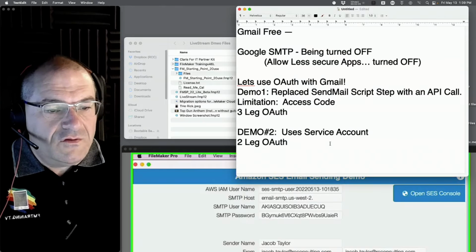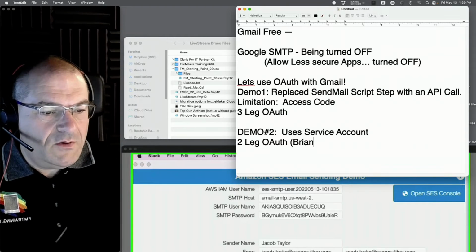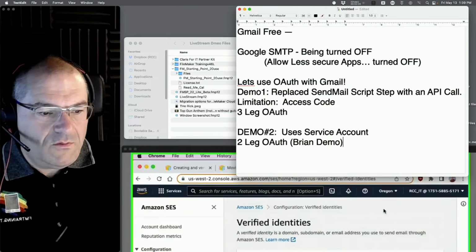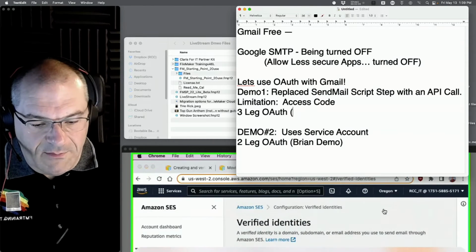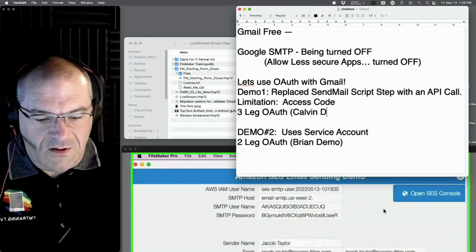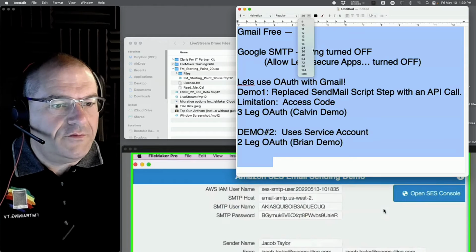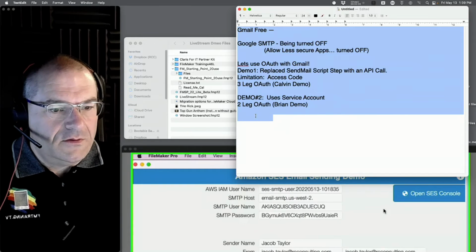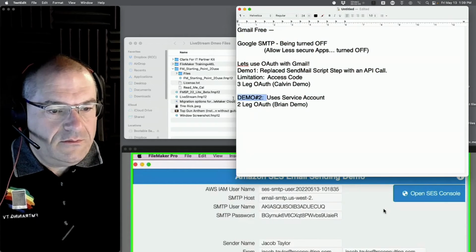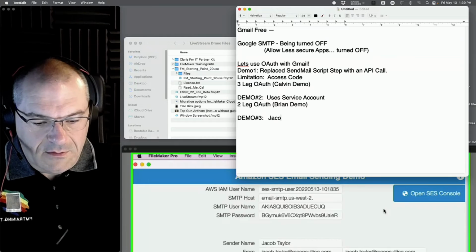So demo 2 was the Brian demo. Let's call it that, Brian demo. We had the Calvin demo. What we'll do is put these notes in Margaret, maybe stick these in the notes for the downloads. The third leg of that OAuth is the user interaction. Yeah, that's what I was thinking. Okay, demo 2, 3, servers, and then the third is you've got to click.